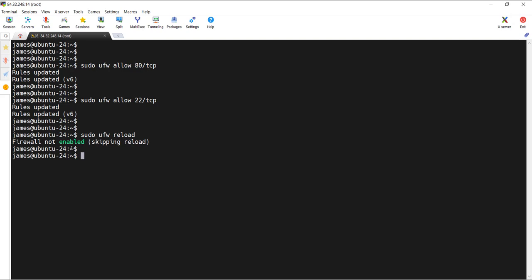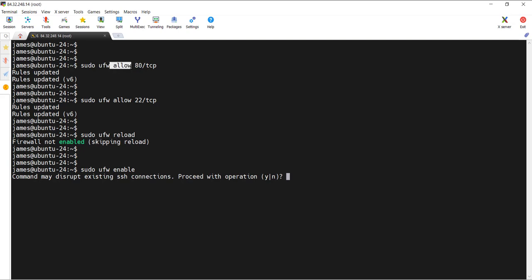As you can see, the firewall is not yet enabled. To enable the firewall, simply run the command sudo ufw enable. Here you're going to get a warning that the existing SSH connections are likely to be disrupted. To proceed with the operation, type Y. I already made two rules to allow port 80 and the default SSH port, which is port 22. So I'm just going to type Y and hit enter. As you can see, now the firewall is active and enabled on system startup.